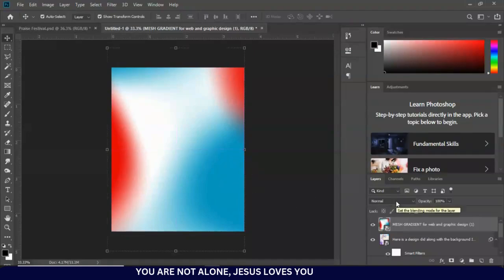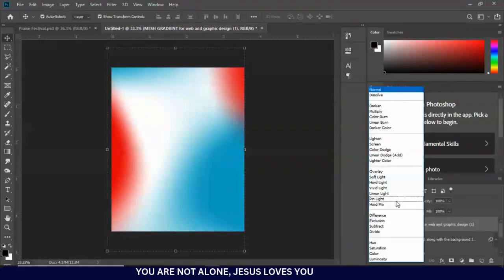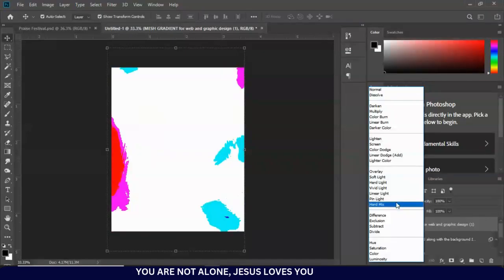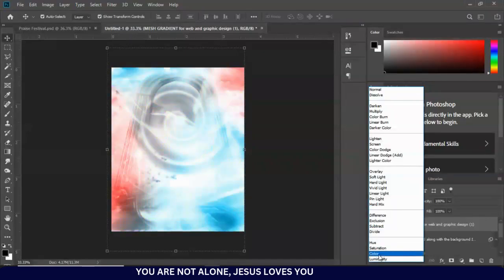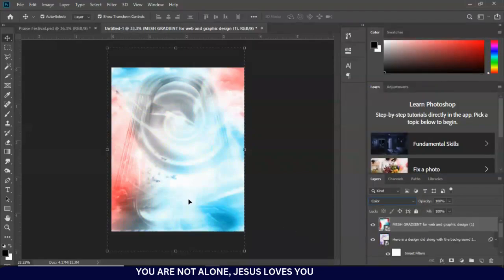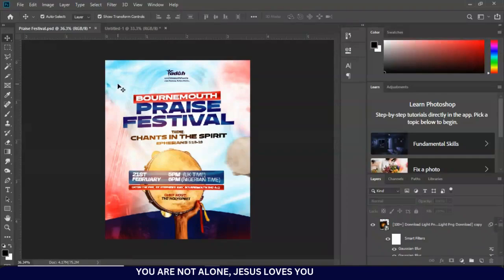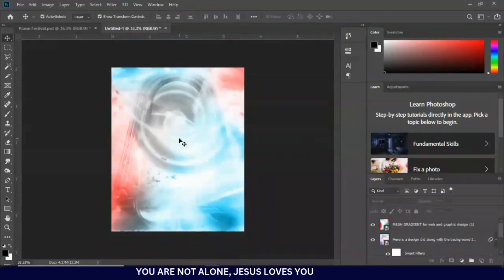So I'll go over to the blending options here and choose color blending option. So I'll come over here and click on color. So that's the blending option I used. So you can see that's the same thing we have here, like in the other design, that's the same thing we have. So that's okay for now.